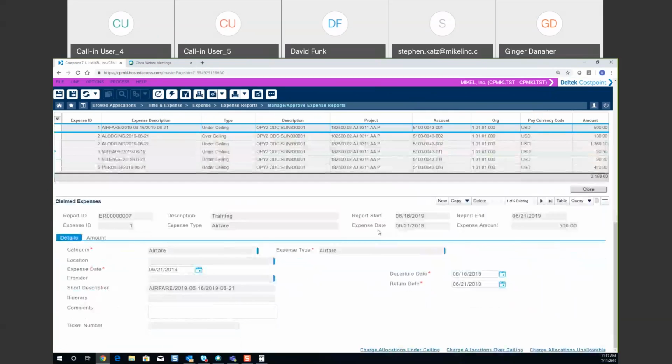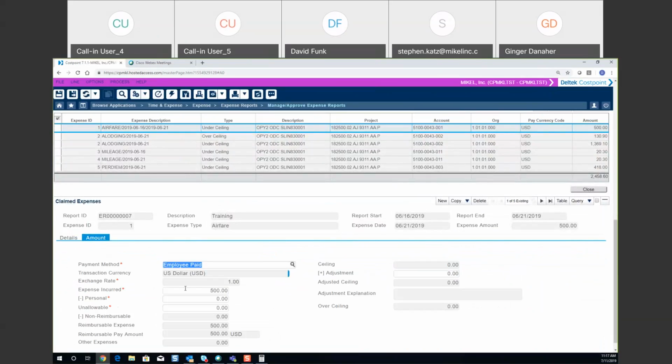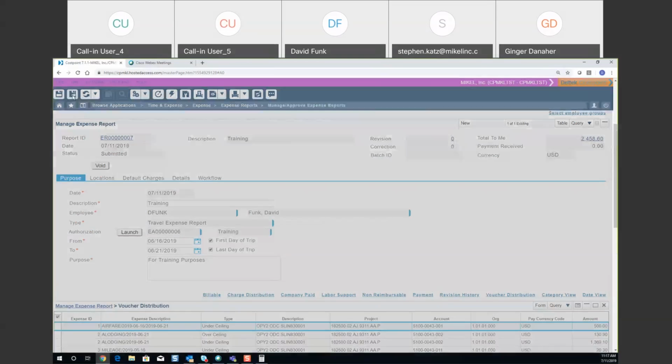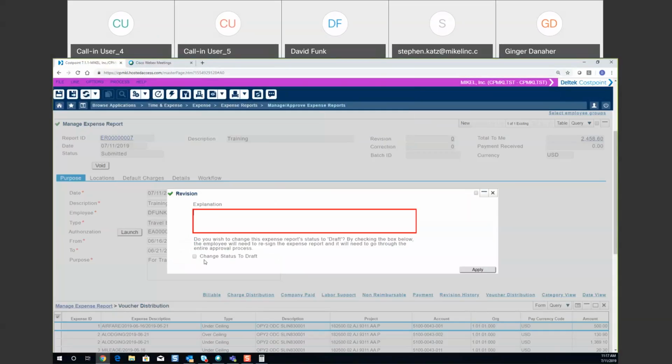What way? He has an FA. Let's find out. I'm going to change my airfare to 600, and I'm going to save and continue this. Yes, you can change it. Or you can set it back to draft.